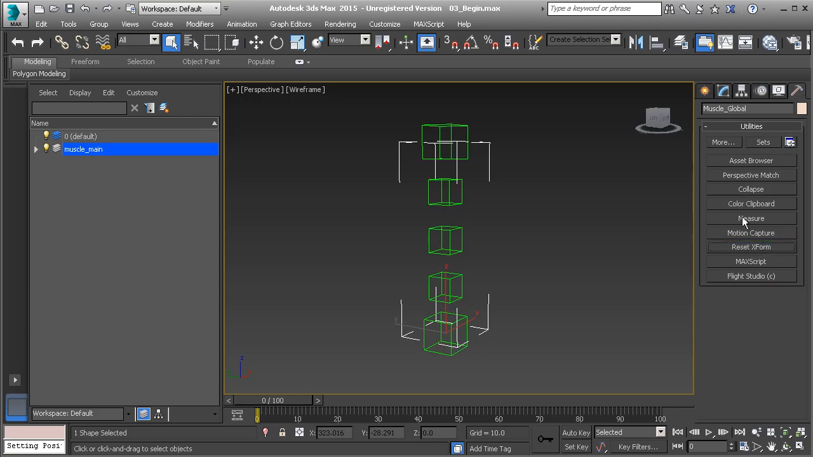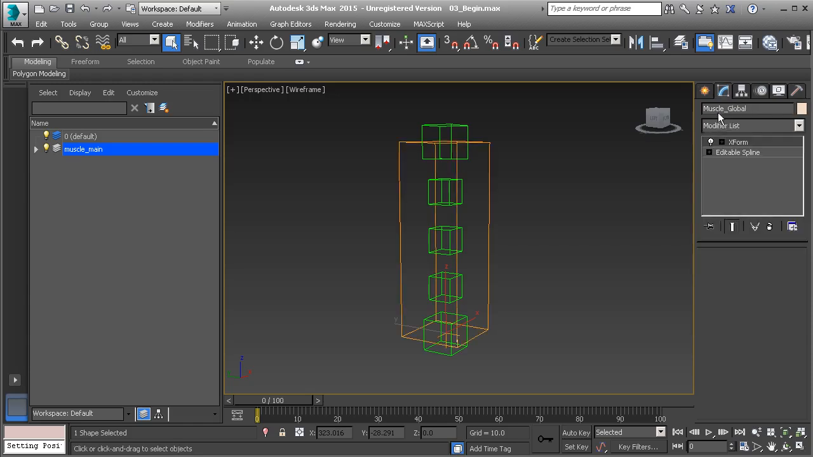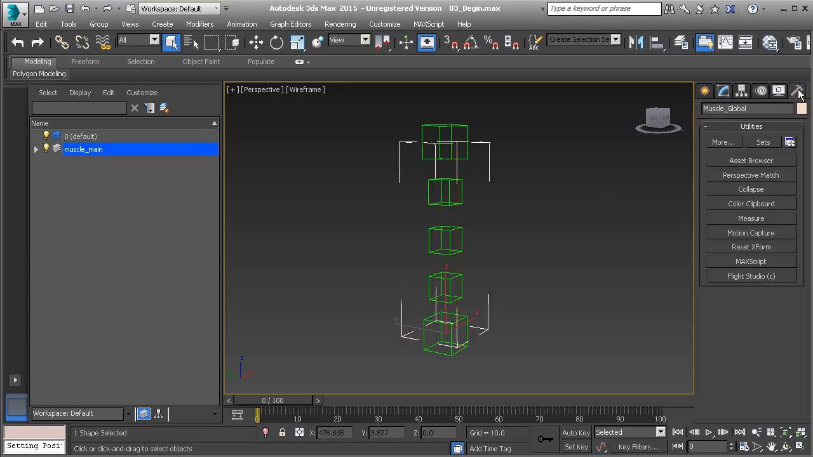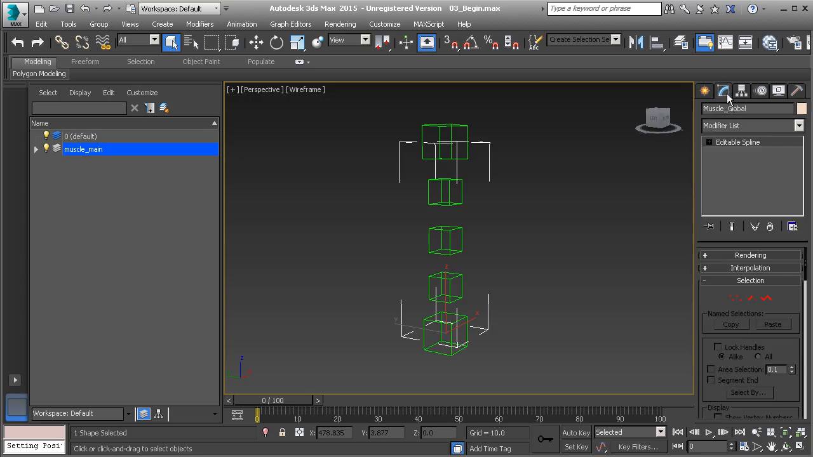Reset selected. You'll see that we now have this X-form modifier that's above the editable spline object. And this is where all of the old transform data is stored. Let's collapse that down. We don't need that, right? So we'll go to collapse. We'll make sure we're using the first choice as our output type. That's modifier stack result. We'll click on collapse selected. Now when we jump back to the modify panel, you'll notice that it's nice and clean.